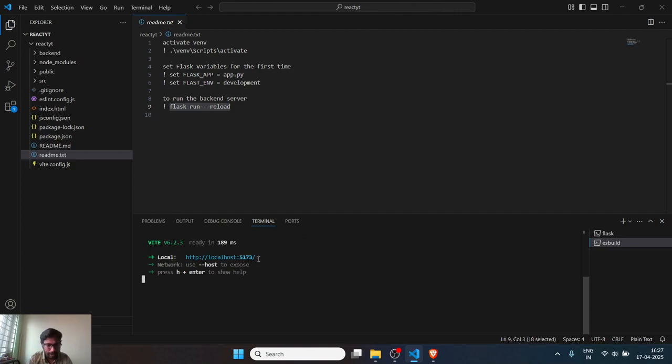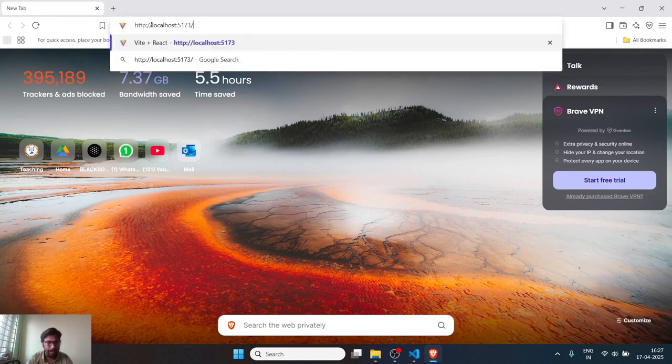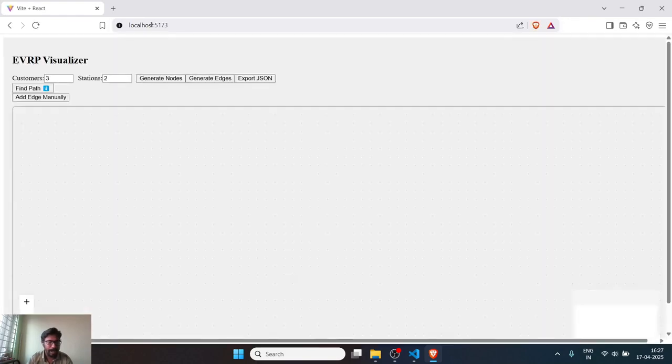As you can see, running the command, this link URL has been generated. So copy this URL link, and now I'll go to my browser. In this case, I am using my Brave browser. You can use any browser. I'll paste the link and click enter. As you can see, the front end is appearing on our screen.